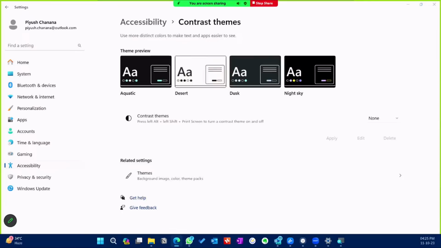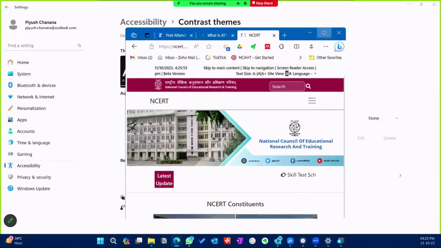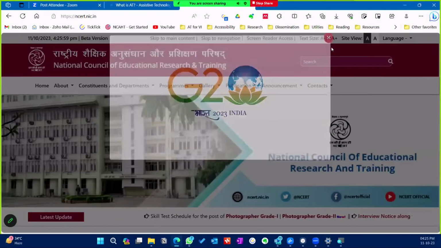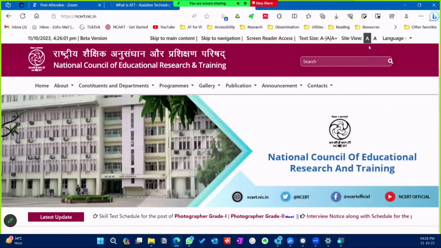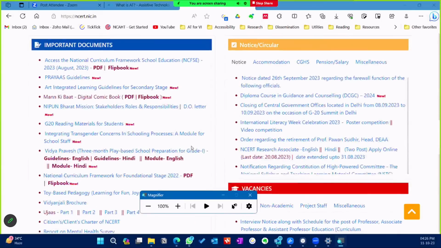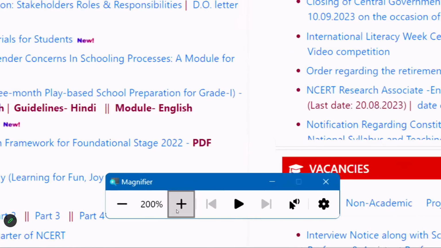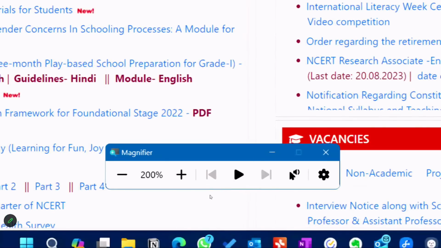For example, I'll just open the NCERT website, and suppose I'm a low vision person, either I can use the settings here, that's just fine. But if I'm using the magnifier on my system, then the good part is that I can turn on the magnifier to set the screen size. Now you can see the contrast is too bright, it can be stressful for eyes also. So I can turn on the high contrast theme there.